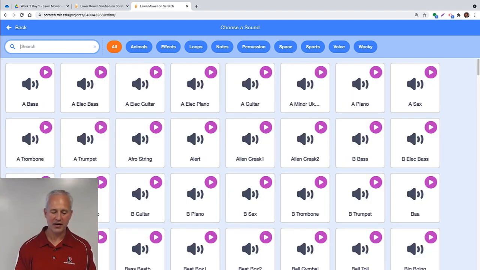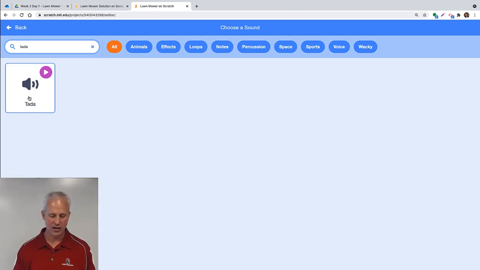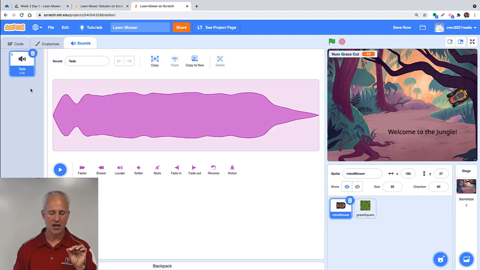If you would like to pick a different sound, you just hover over it, and it'll play it for you. And you can listen to the different sounds. But I think ta-da is a pretty good one. If I hover over it, you can see it's this nice loud ta-da. So once you've found the one you want, just click in the middle of it, and it'll add it to this sprite's sound library. So now this sprite is capable of playing the ta-da sound.